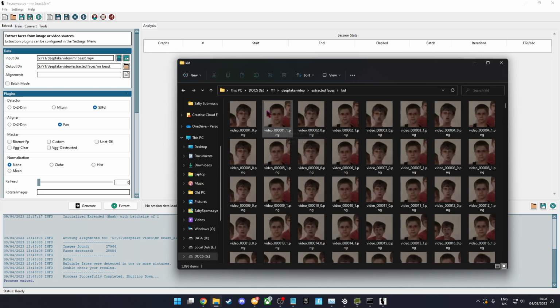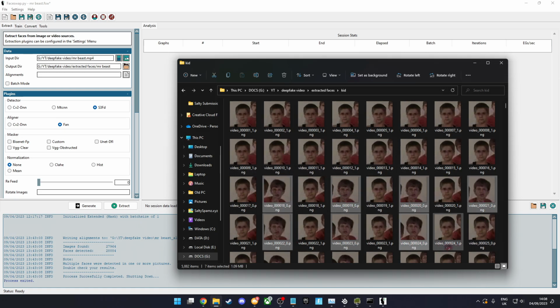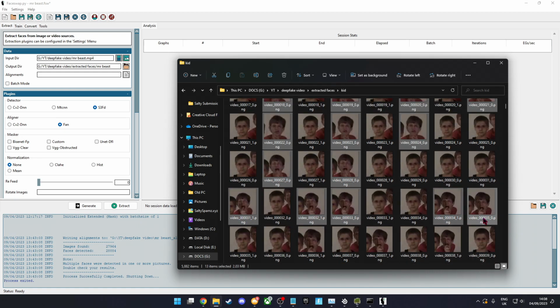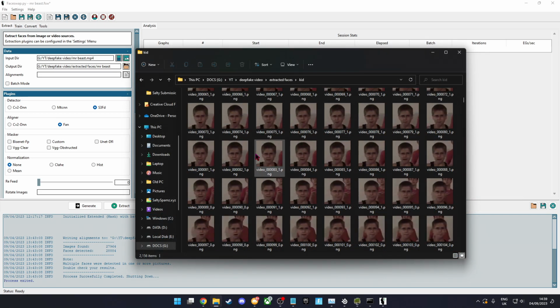We will now need to remove any irrelevant or broken frames. I don't want to use this person in the Faceswap training, so I'll remove his frames. Using a video with multiple people in can prove to be a very tedious and time-consuming process. I have now removed all the irrelevant frames.